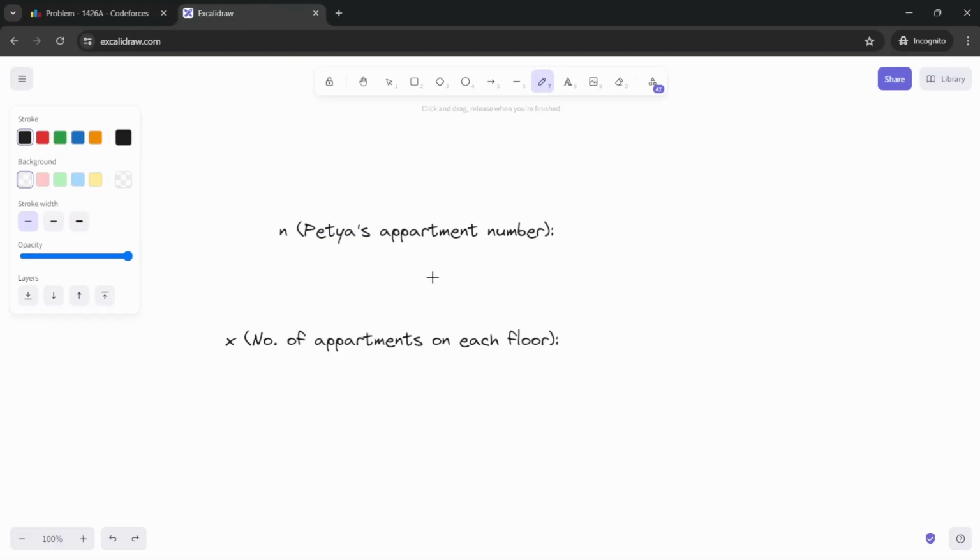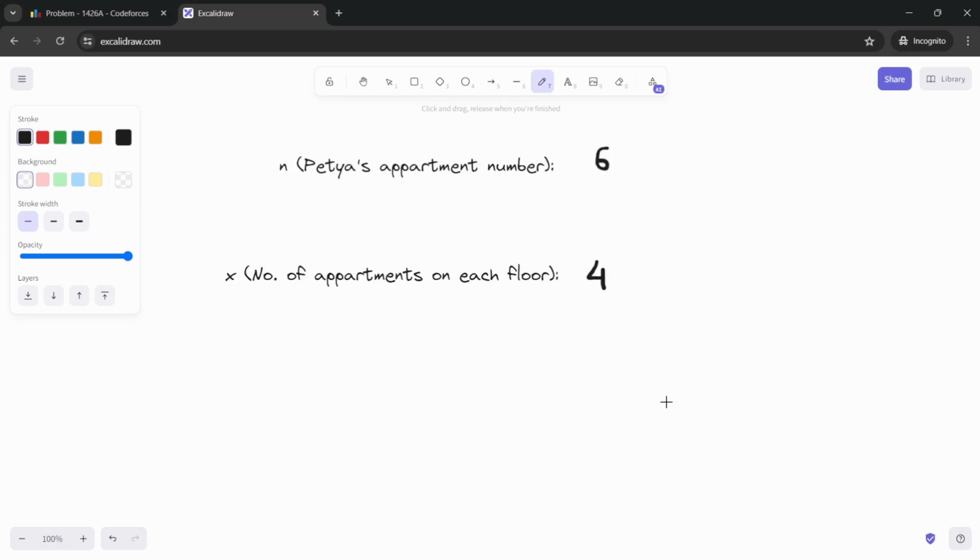So let me go to Excalidraw, which is a great website to explain things. So yeah, we have two inputs given to us, N, which is Petya's apartment number. So let's say, for example, Petya's apartment number is 6. And X, which is the number of apartments on each floor, is, let's say, 4. There are 4 apartments on each floor. Okay, so how will the building look like? Let's try to figure that out.